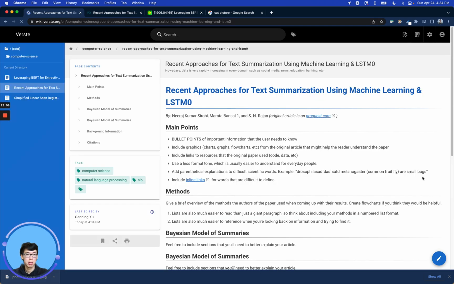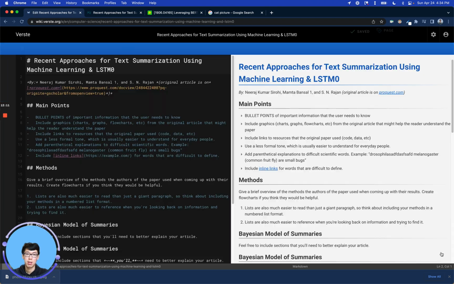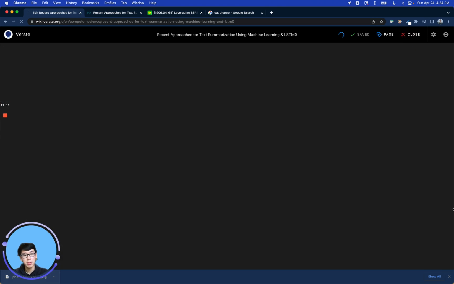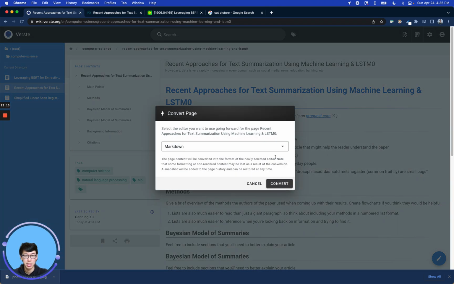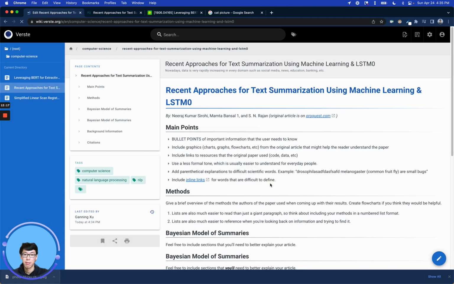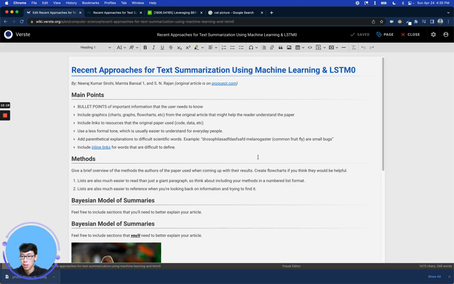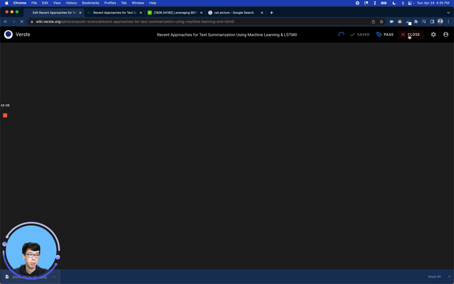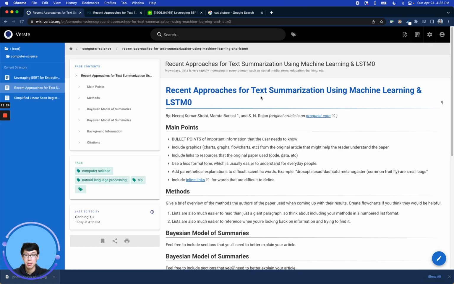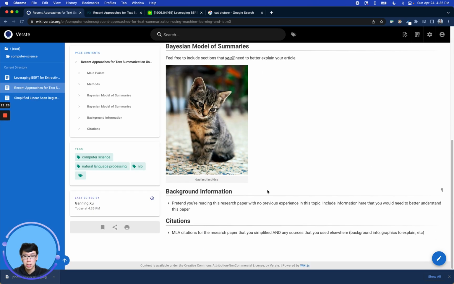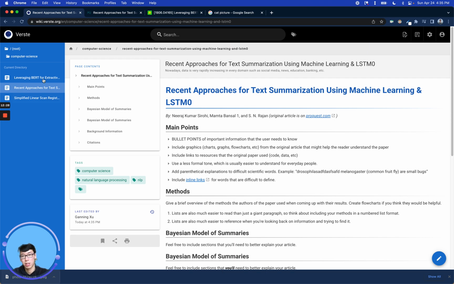If I click close, right there, and then now when I edit it, it's going to be default in Markdown. But I can always change this back to Visual Editor by clicking convert. Most people will use the Visual Editor, but feel free to use whatever you're comfortable with. Then after that, this is basically what I wanted to go over in this video.